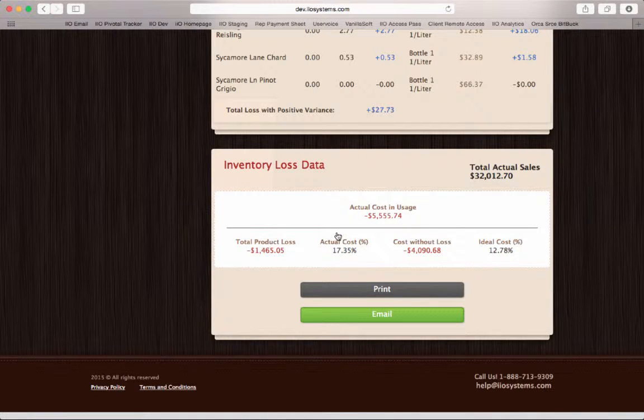Now we see a 17.35% for the cost, but we should have ran a 12.78 had we made our recipes according to the recipes, as well as nothing walks out our door. Now obviously this would never be obtainable. No one's perfect, but we definitely want to get closer than 17 to 12.